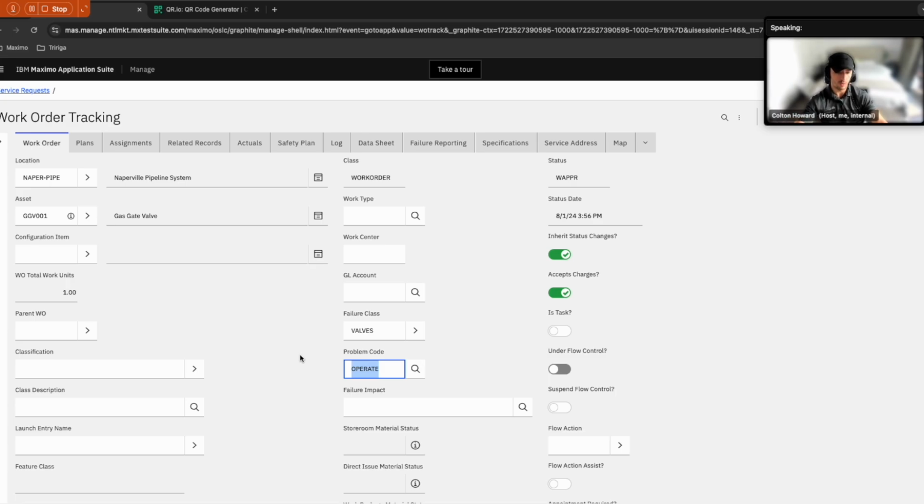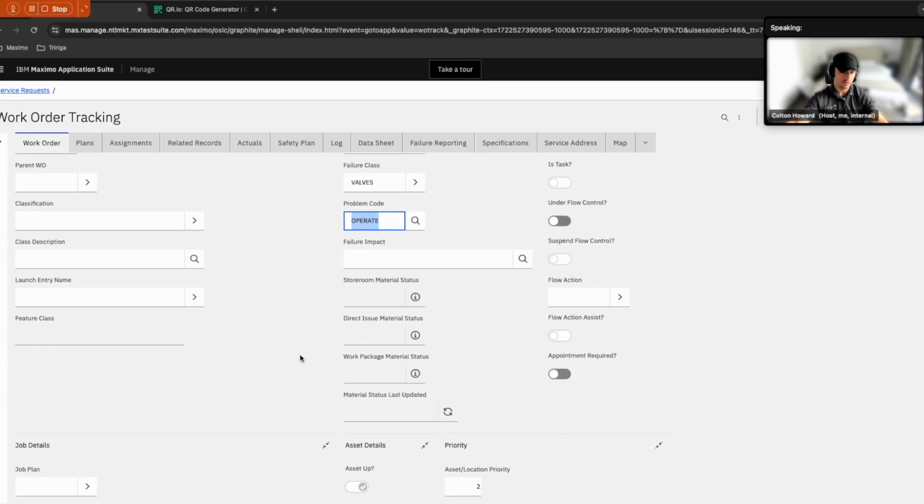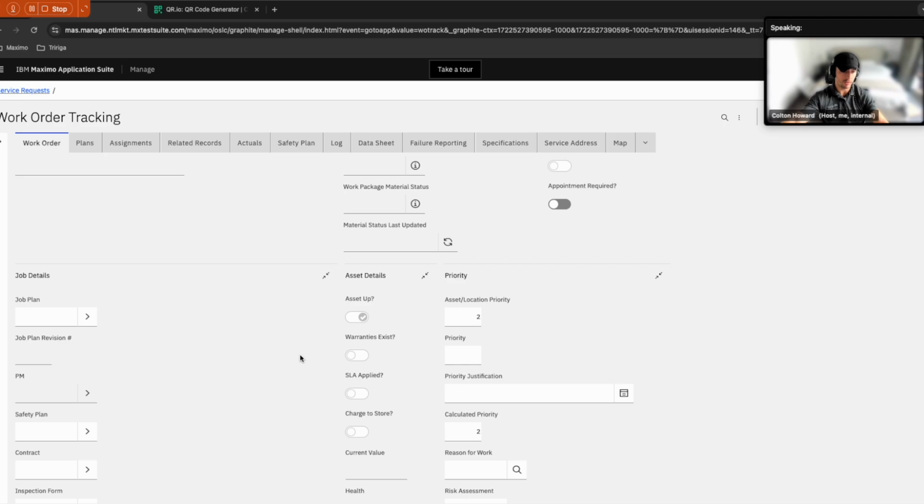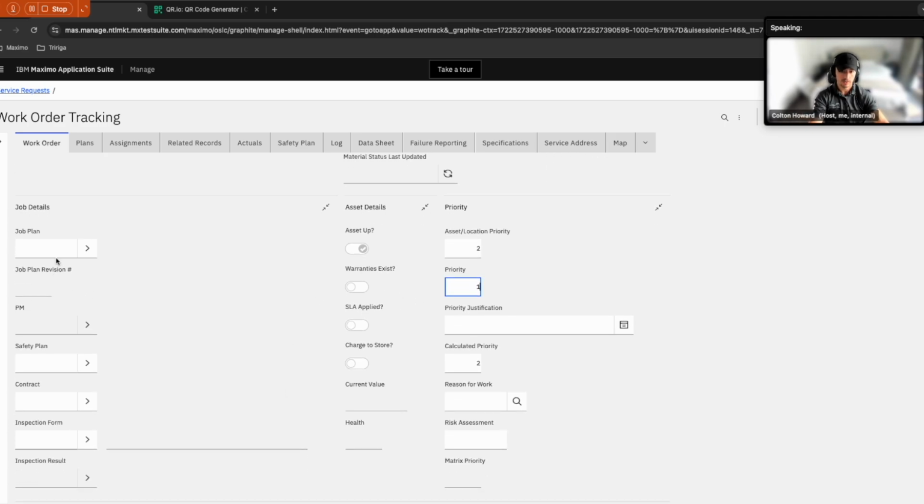The next thing that we're going to want to do is begin to create the plans for the work to be completed. Let's say that this is a high priority work order. We have a job plan already in mind to use. It is the JP valve stem.